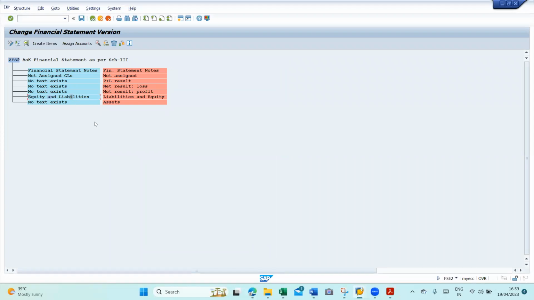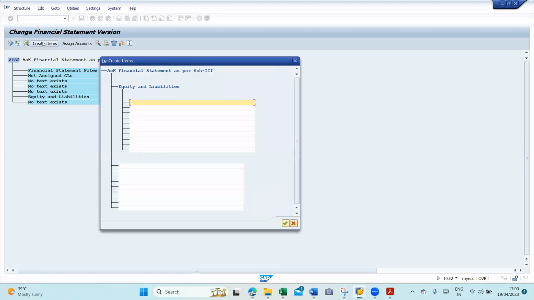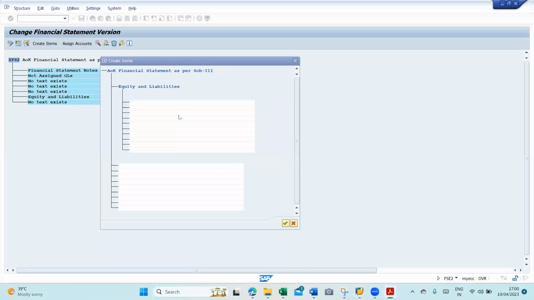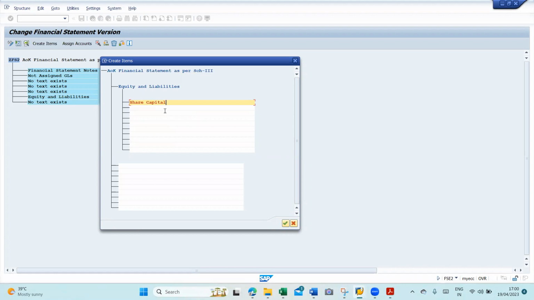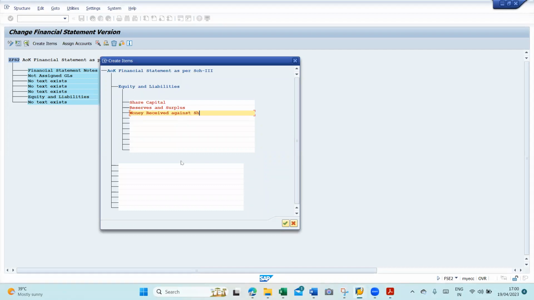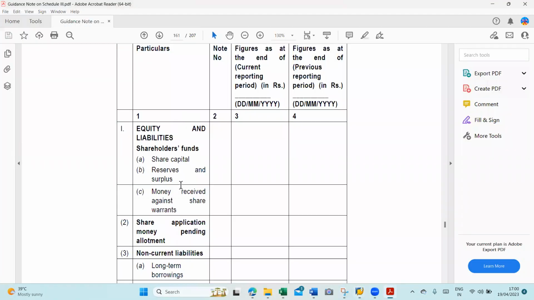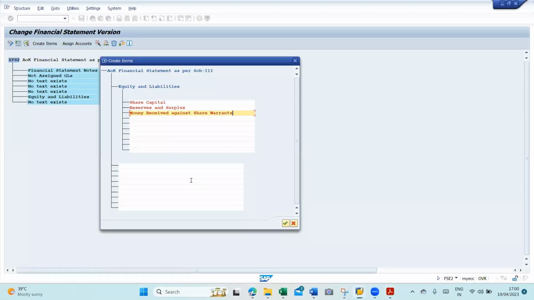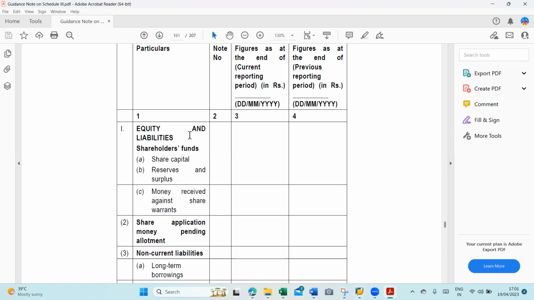Then under this, I will create share capital, reserves and surplus. Okay. Share capital, first I will create share capital, create items. Okay, under equity and liabilities, I am creating share capital. After that, I am creating reserves and surplus. Then, see, money received against share warrants. Okay. Actually, it is under shareholder funds. So what I will do, I will not do it here. I will say shareholder funds. First, I will do this shareholder funds.